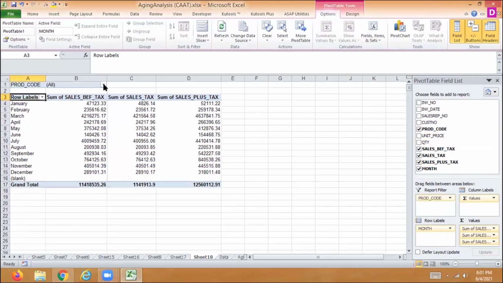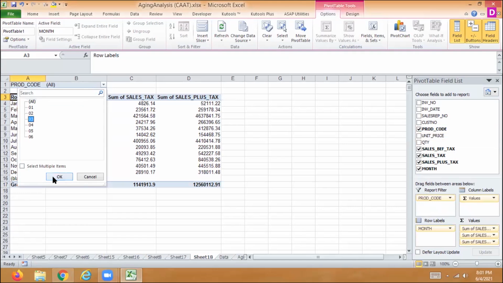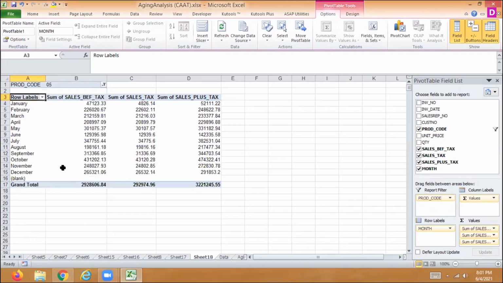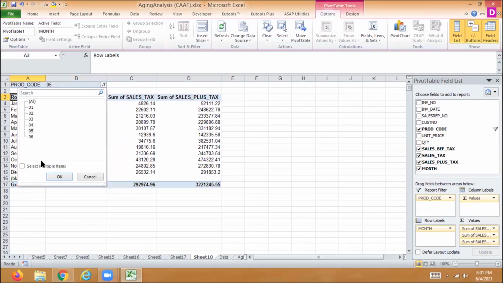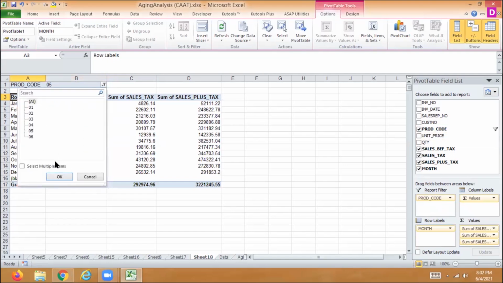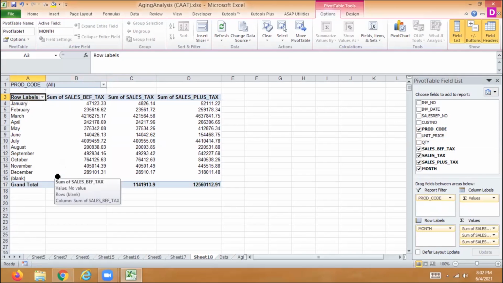Now you can see here the product code. On the basis of the product code, we have to find the particular value. This is 3, this is 4, this is 5. This is called a report filter. So now, how do we use all the report filter values? We want to use all the values on the basis of the report filter.